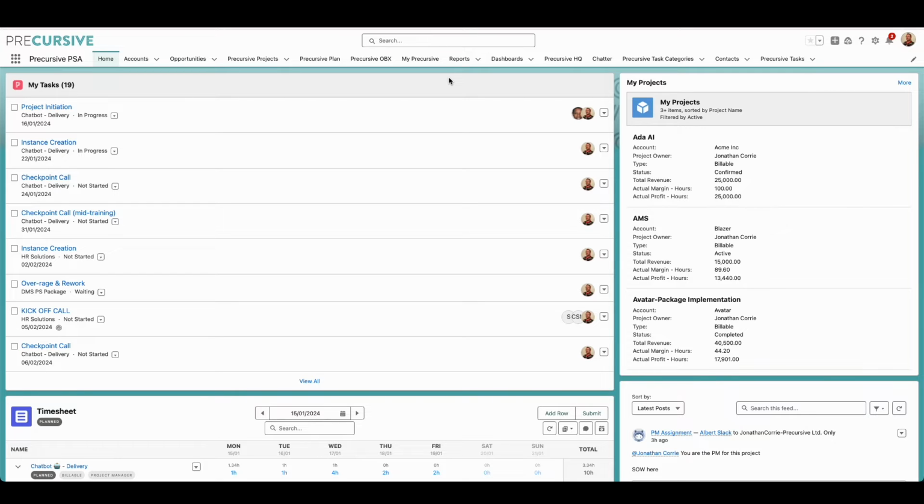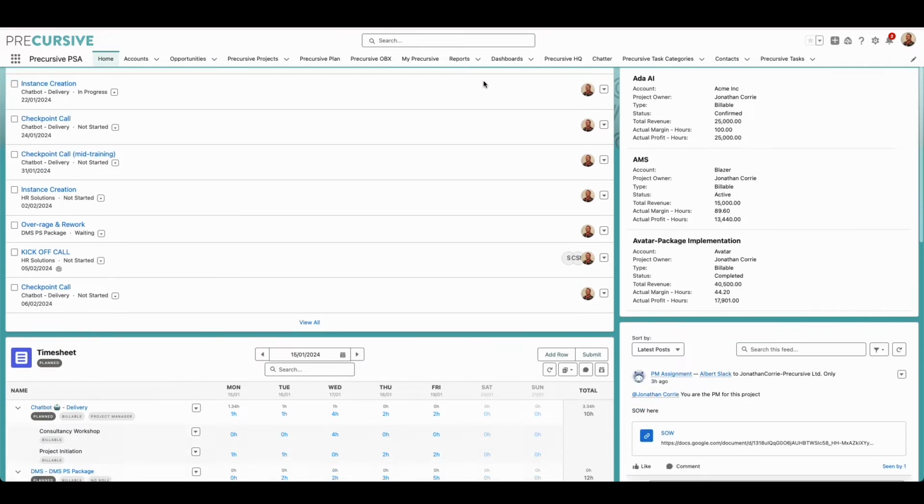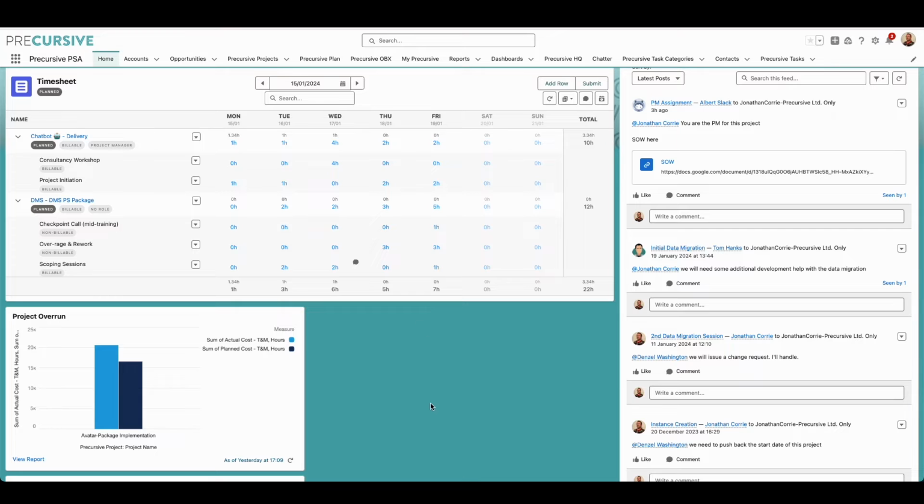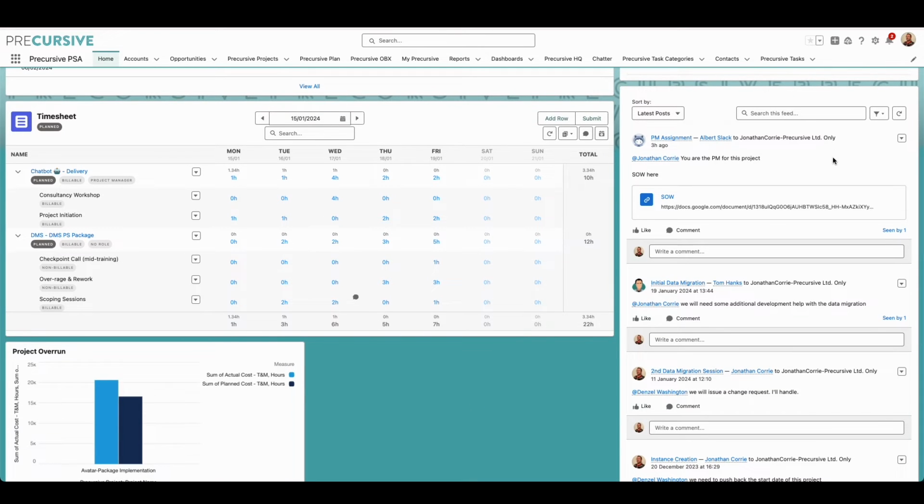If we come into our home screen for a moment, we can create different workspaces for our staff, and so you can surface here information relevant to their role. In this example, I've got tasks that I'm assigned to and or going to work on. Top right, I've got projects that are assigned to me as the PM. I've also got my timesheet there, which I showed a moment ago, and I can see surfaced up to me the impact of some overrun on one of my projects, as well as some information that's come through to me.